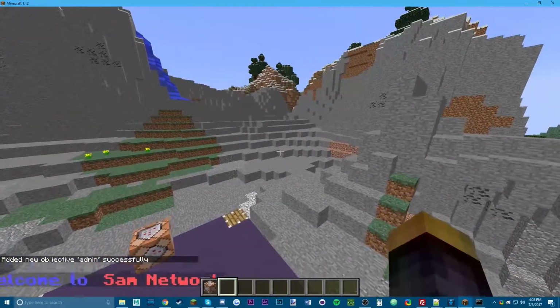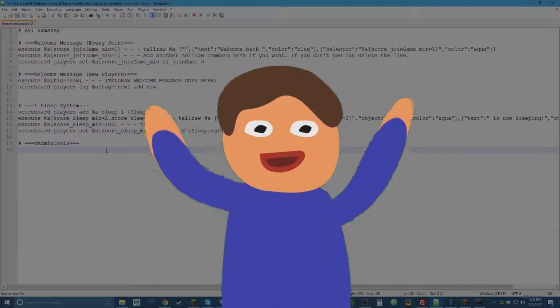Objective admin has been successfully added. Now, if we go back to our function file, we can continue.